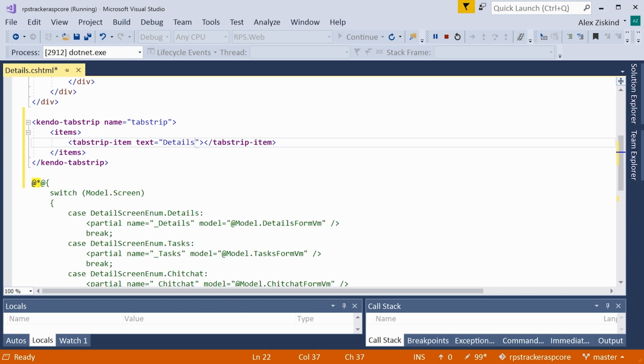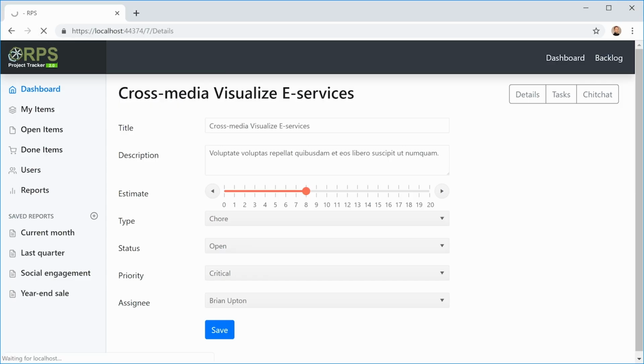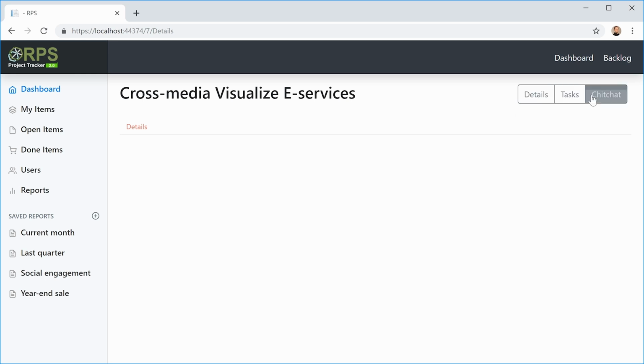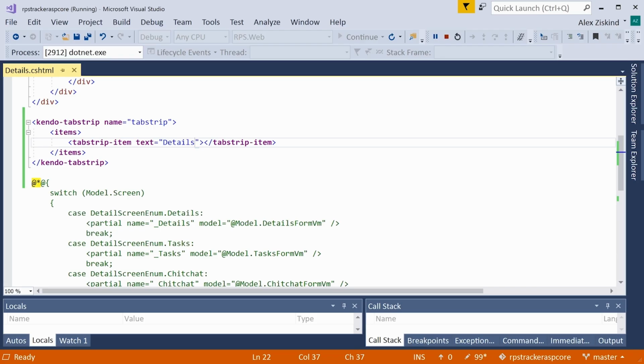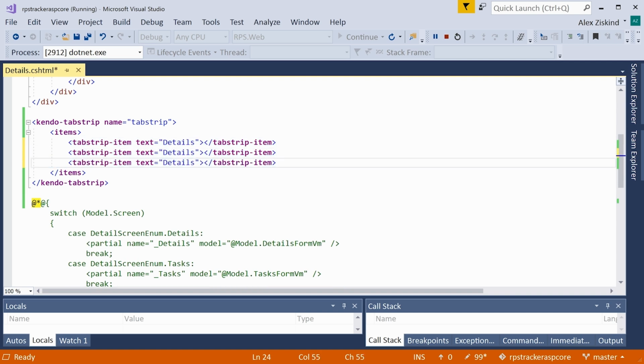Well, let's take a look at what we have so far. I'll refresh the page. We still have those buttons up there, but now we have this details tab with nothing in it. So our TabStrip is being rendered with just one tab in it. That's good. Let's continue. We need 3 tabs. So I'm going to copy this one 2 more times. One is going to be tasks, and another one is going to be chit chat.